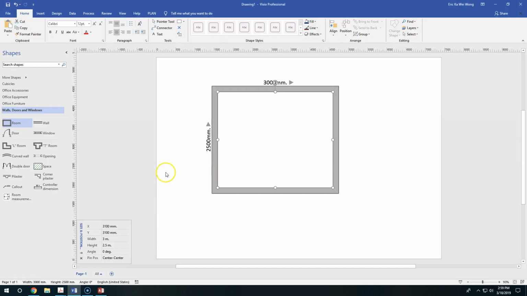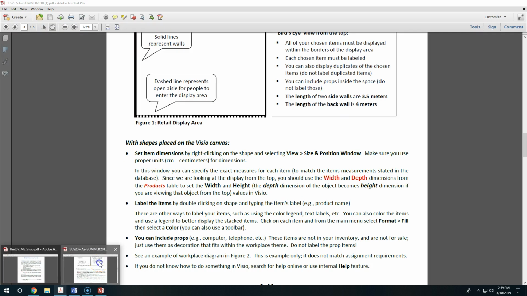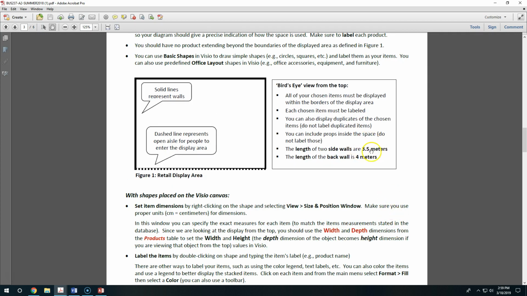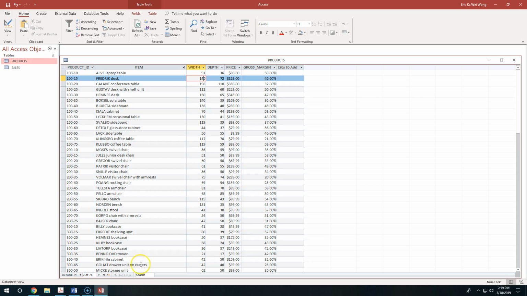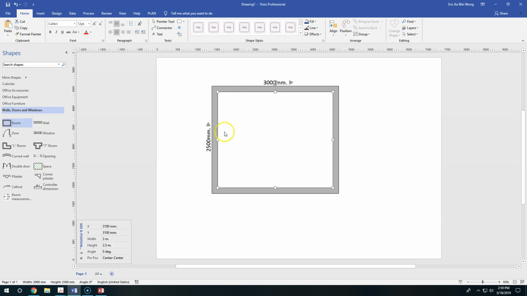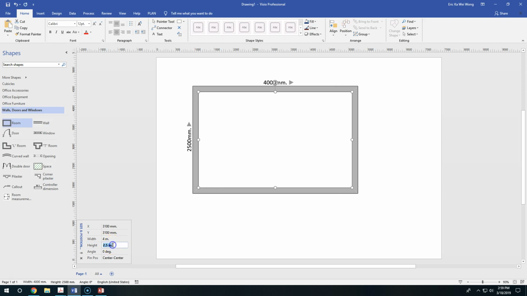So going back to Visio now, our room is going to be the size of, as mentioned here, the side walls are 3.5 meters. Let's go ahead and do that. There are different ways of doing it. The back wall, like I said, is 4 meters, and the height, which is the side walls, will be 3.5 meters.